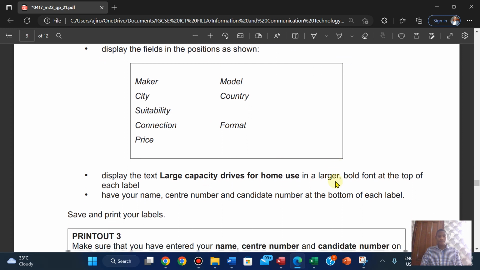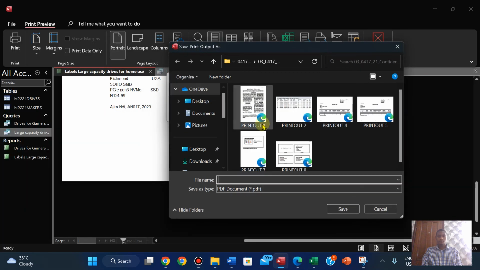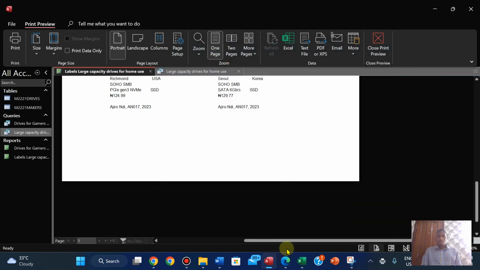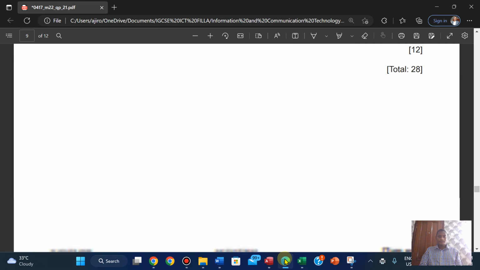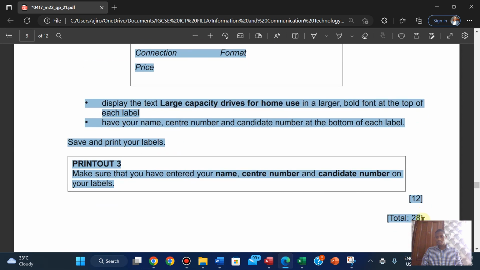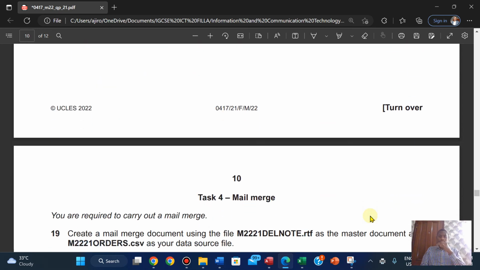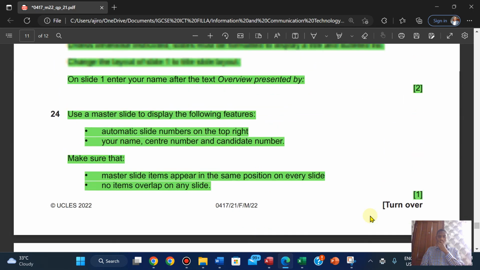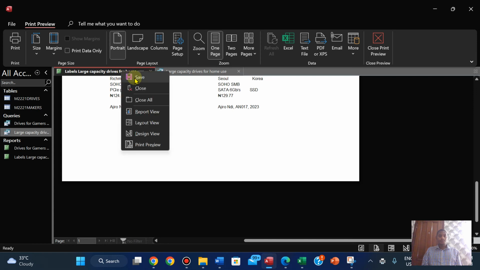Okay, and this is going to be printout 3. So yeah, this is also a report. Now we're going to print our evidence document. Yes, that's 5, printing the evidence document. So save.